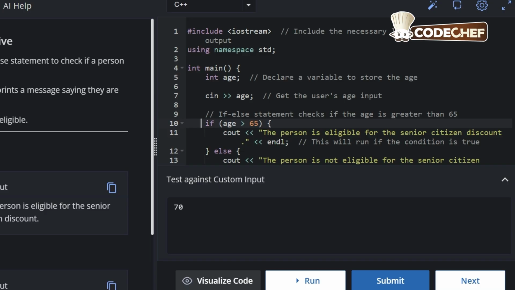Now let us use the if block to check a condition. If, then inside the braces the condition given is age is greater than 65. So if age is greater than 65, then cout, in double inverted commas, the person is eligible for the senior citizen discount. Double inverted commas close, then endl and semicolon. Bracket close. So this piece of code will be executed if the given condition, age is greater than 65, is true. This is how we use a simple if block if we do not include the else part here.